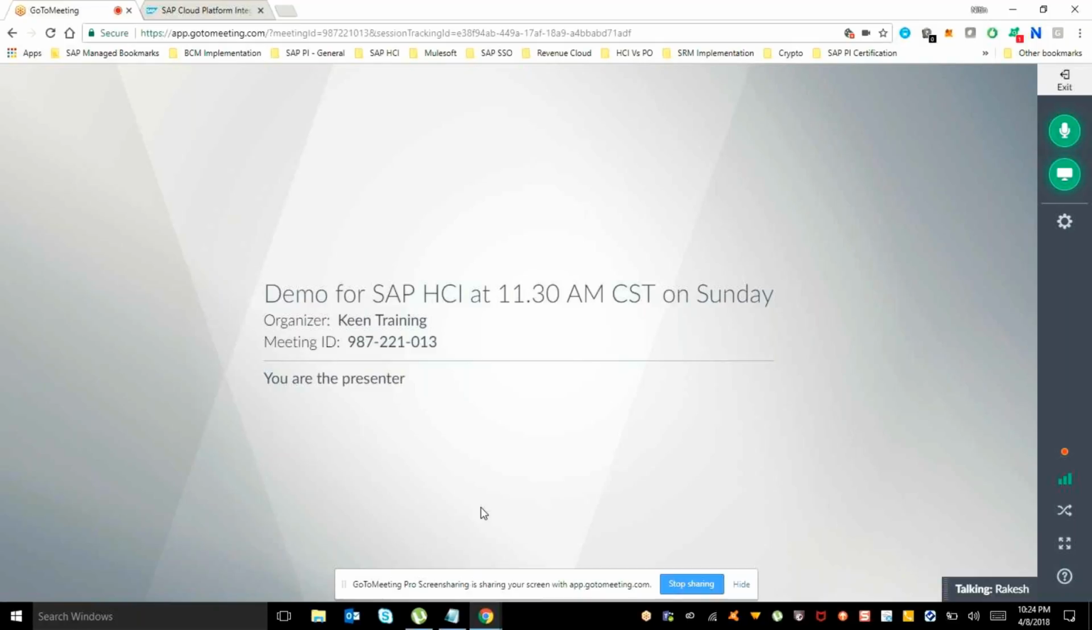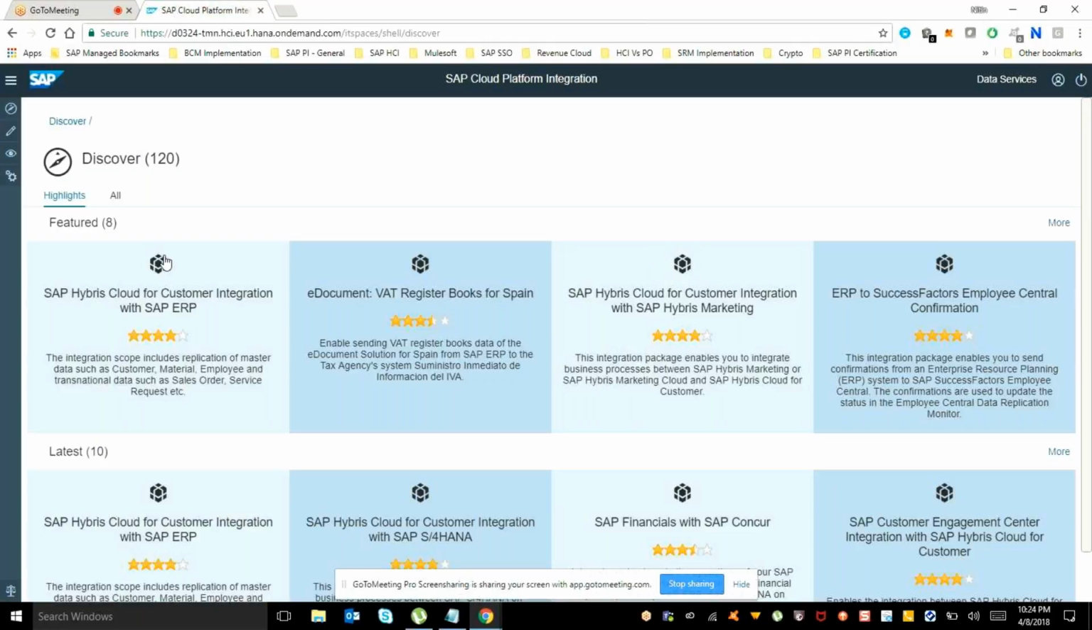Okay, there are some more things, as I can show you. This is your cloud platform integration screen. The main difference you can see is that SAP provides a lot of integration content, pre-packaged content, which you can directly use for your business case.